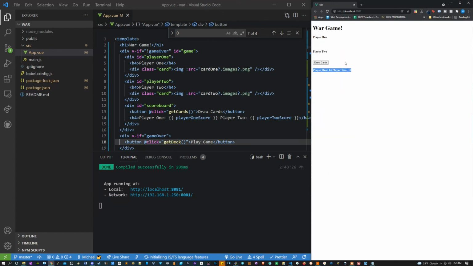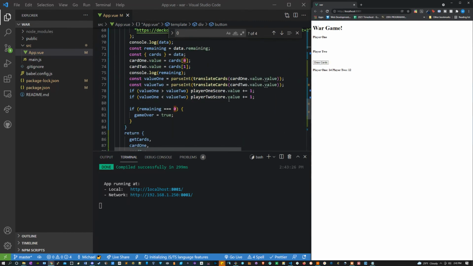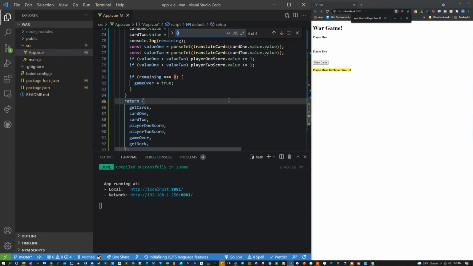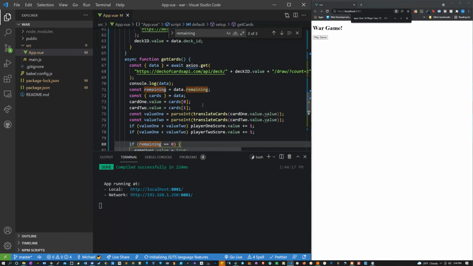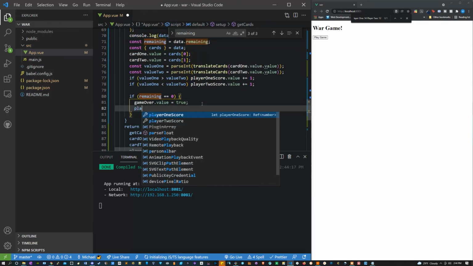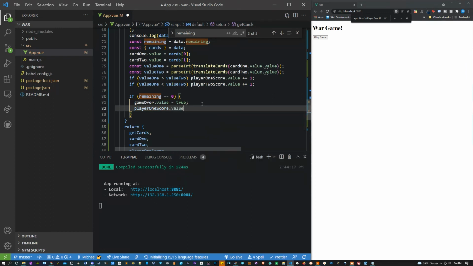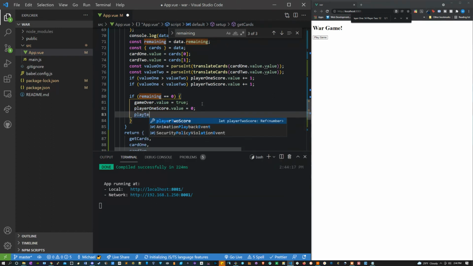Now one problem that we have is it doesn't actually go to game over, right? We just can't draw cards anymore because we're all out. We're going to fix that though. I'm going to say game over value equals true. Sorry about that. I'm always mixing that up in Vue. And then we're going to reset the player scores. So player 1 score value equals 0. Player 2 score value equals 0.